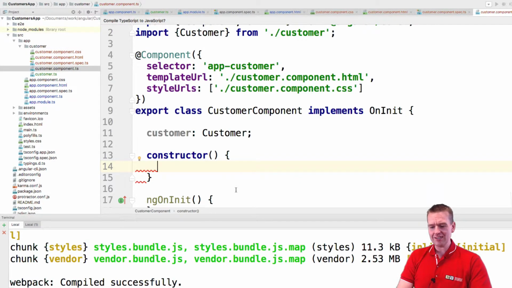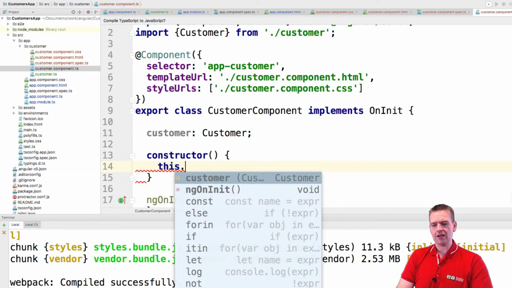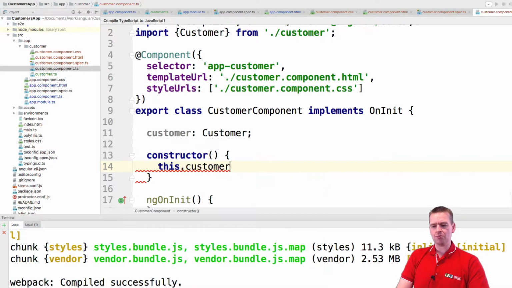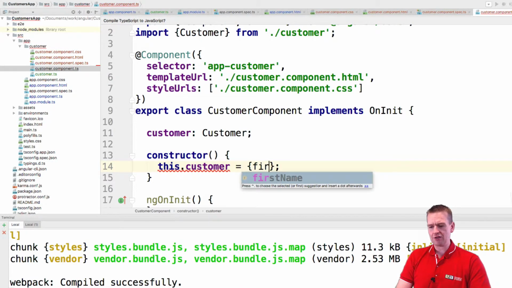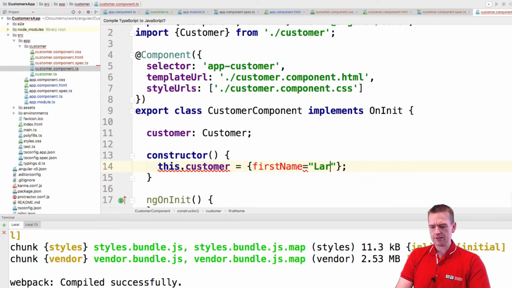So in the constructor, we're going to try and initialize this guy. And that's very easy in the Angular framework. So we'll do a this.customer. Now we have the customer up here, right? That's by using the this keyword. Remember, you have to explain that it's this customer in this class. That's why I'm putting in this. And then I'm just going to do a curly bracket right here. And in that one, I'm going to explain that this customer is going to have a first name. That's going to be Lars.